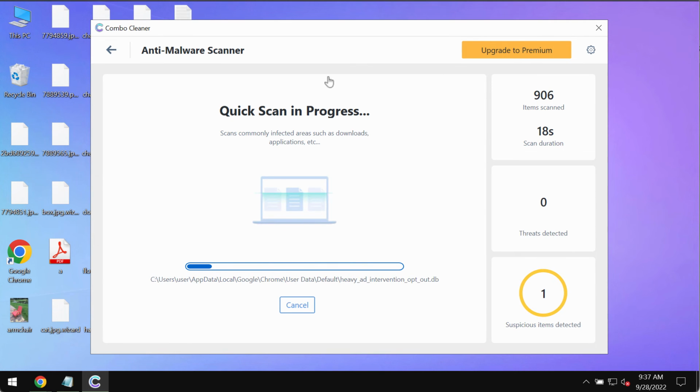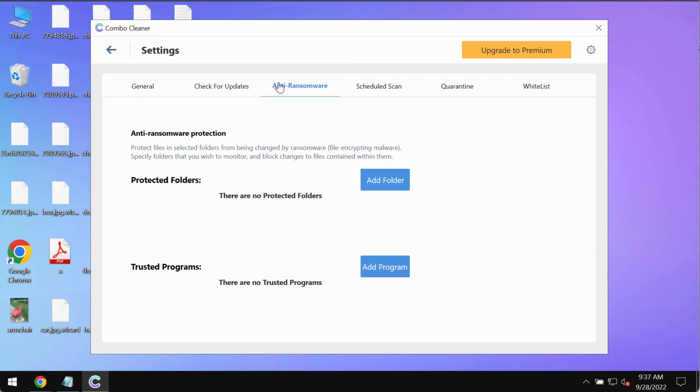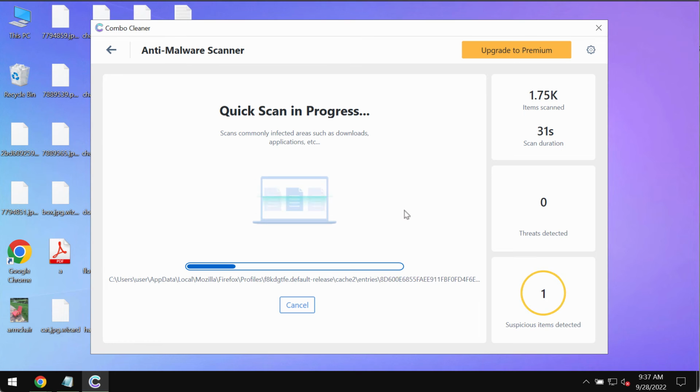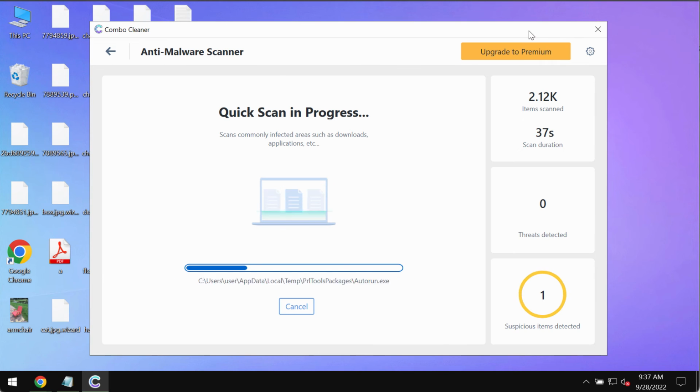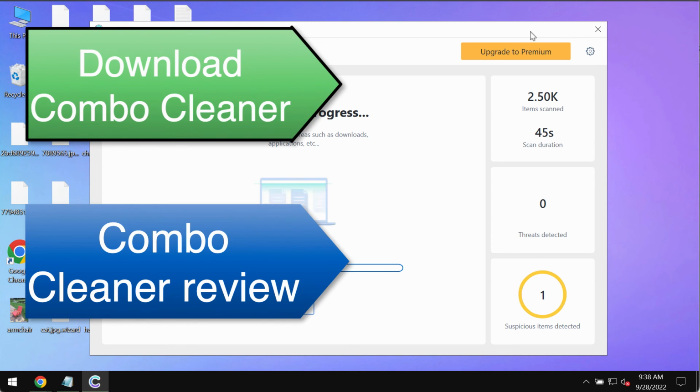Now, please pay attention to the feature of Combo Cleaner, which is called anti-ransomware. It allows you to add one or several folders that would always be protected against ransomware attacks. But this feature, of course, is part of the premium license only. Then keep in mind that the scanning duration may last for several minutes. Typically, it depends on various factors.